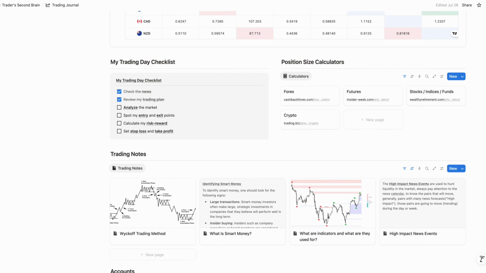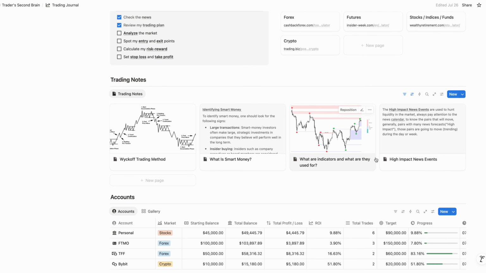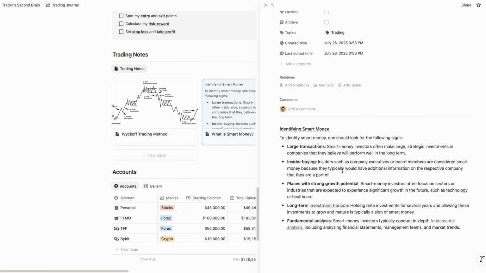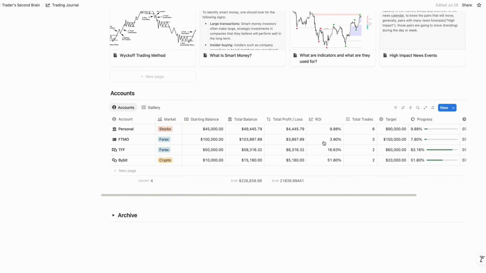Below that is a checklist, useful if you're not using a separate one for each trade, and a list of calculator tools in case you prefer not to do all the calculations in TradingView. Trading Notes is a space for any ideas, notes, or thoughts on trading. You can also store your setups here if you prefer.